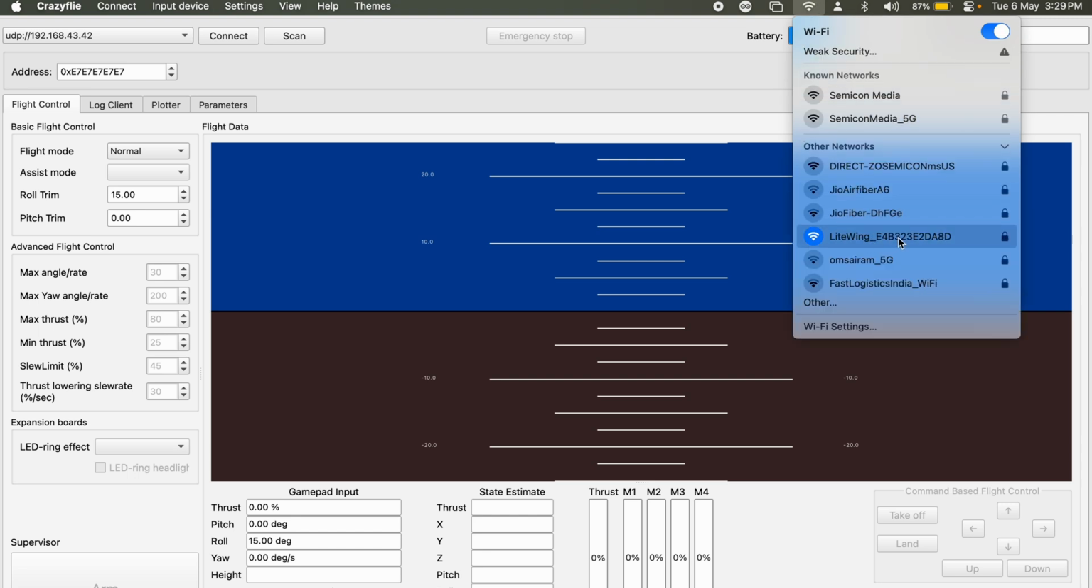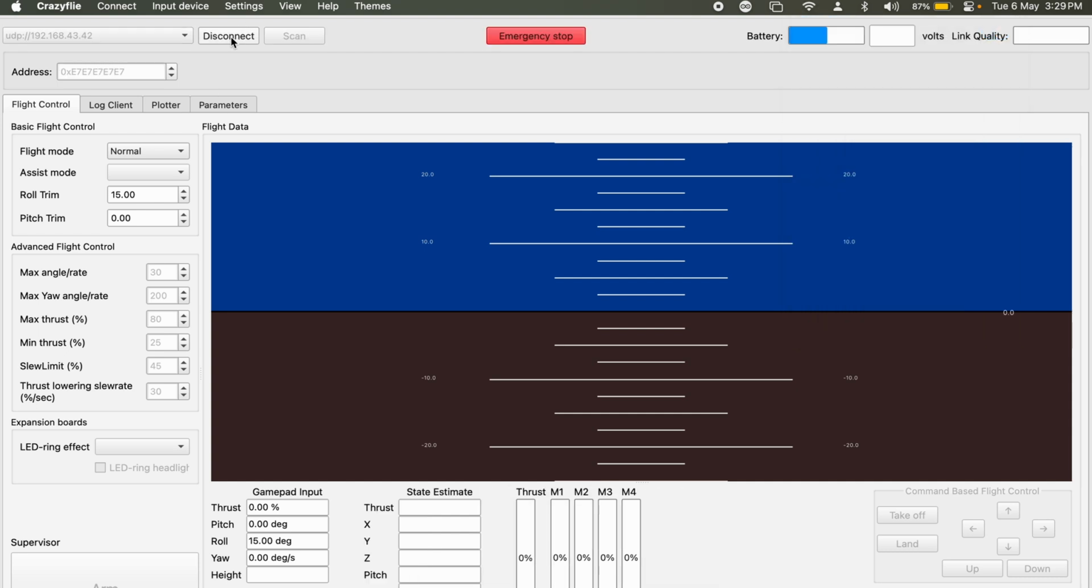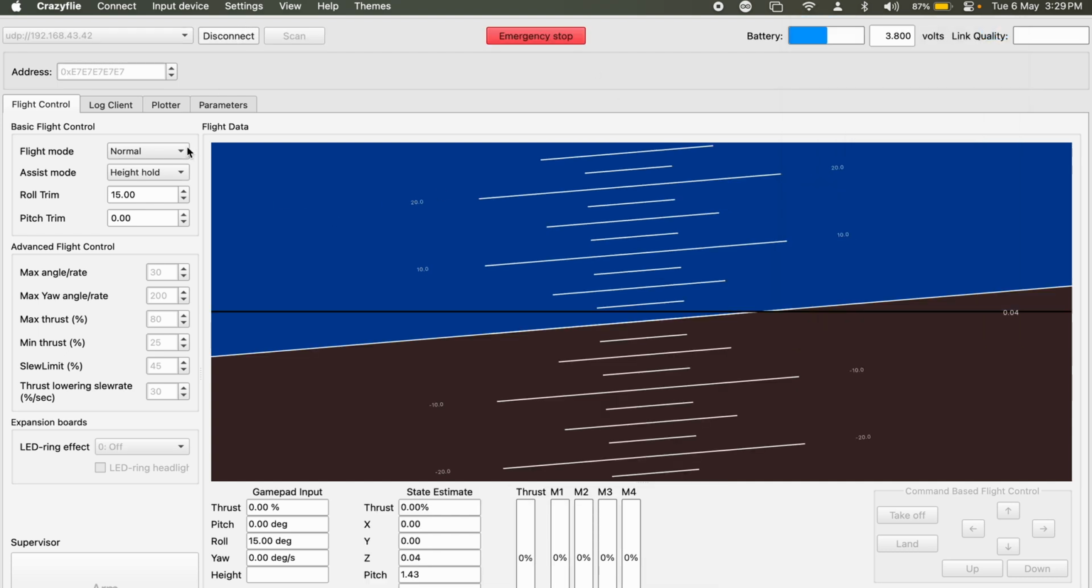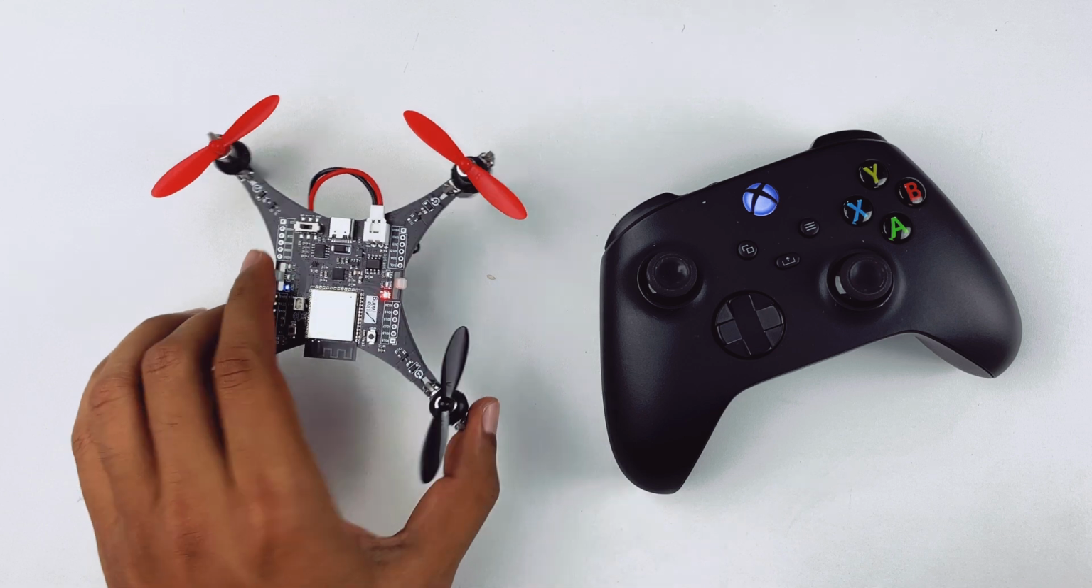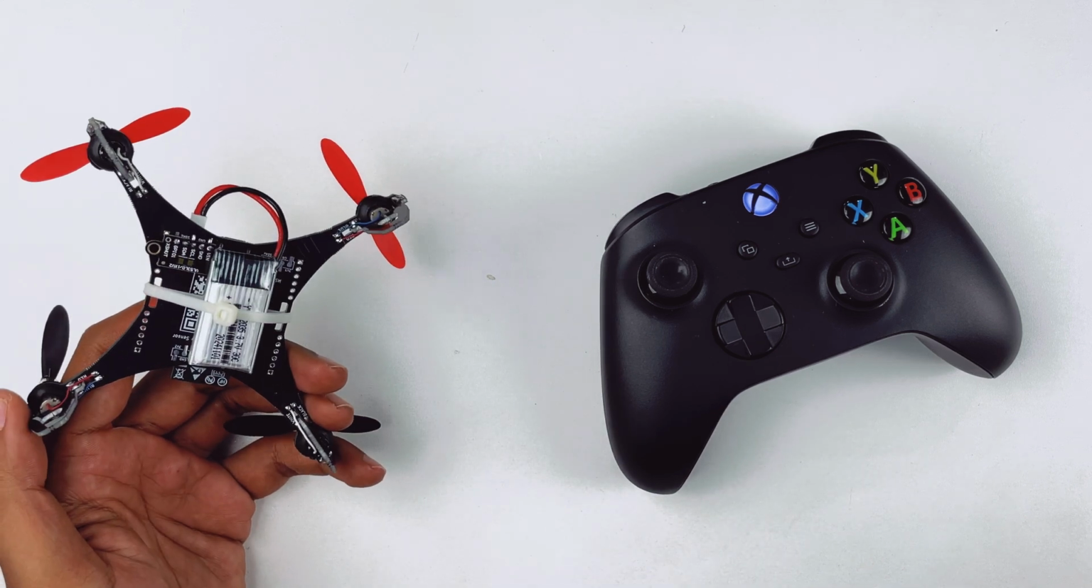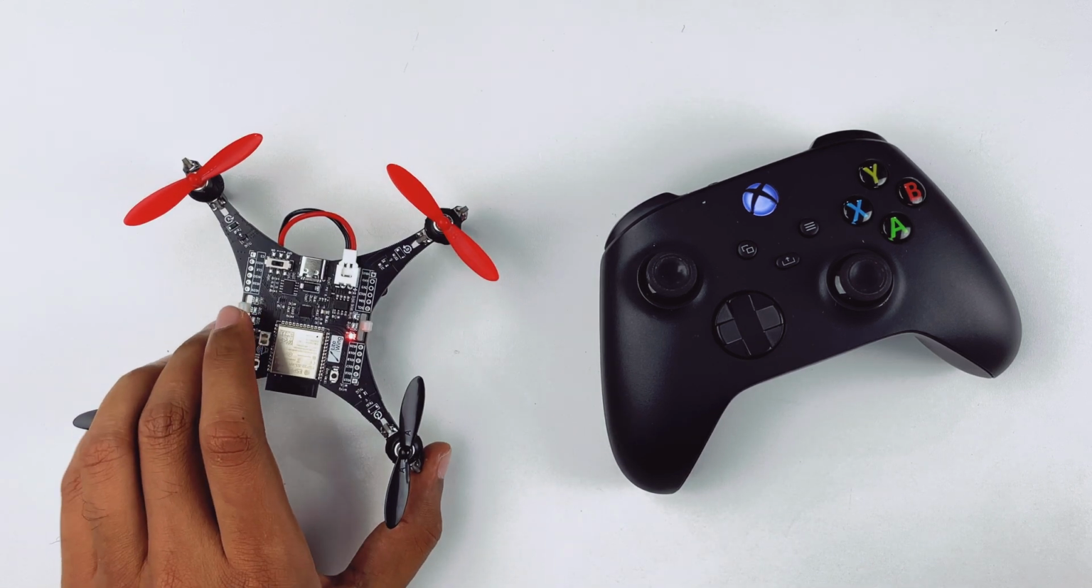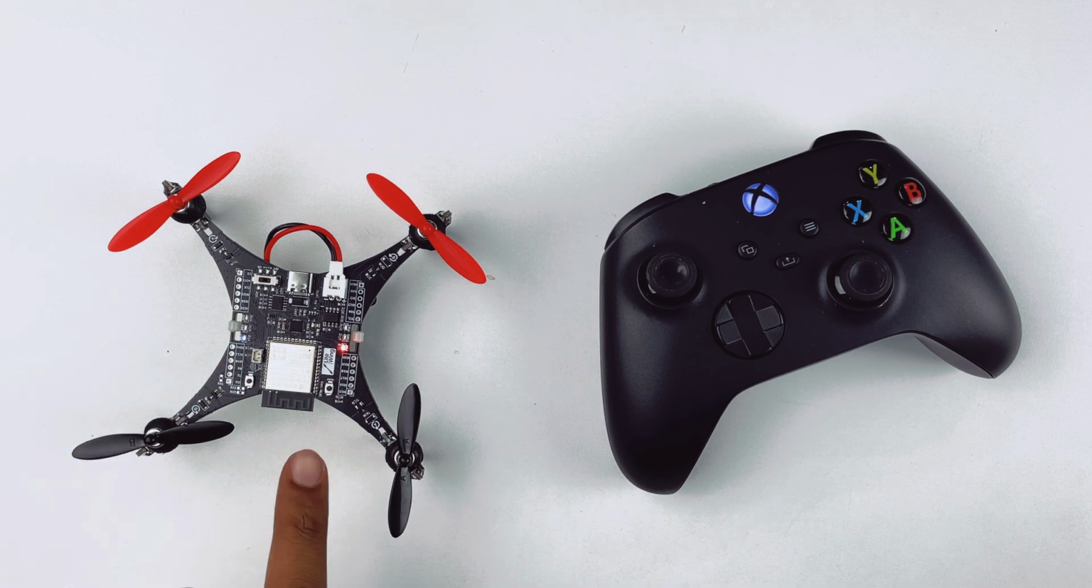Now that I am connected, I am going to click on connect in the Cfclient, and once it's connected, in the flight mode, you can see under normal, I'm getting a new option for height hold and position hold. This is because the firmware automatically detects the sensor and it gives us option for height hold and position hold. For position hold, you would also have to solder the optical flow sensor, but we haven't tested that yet. So for now, you can use height hold by just soldering the sensor.